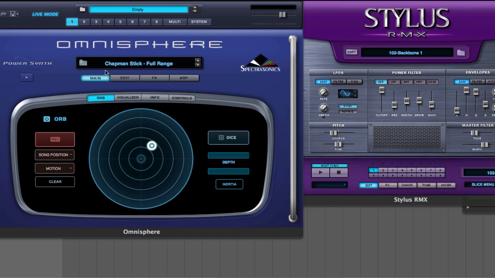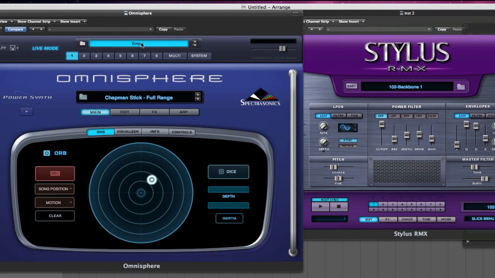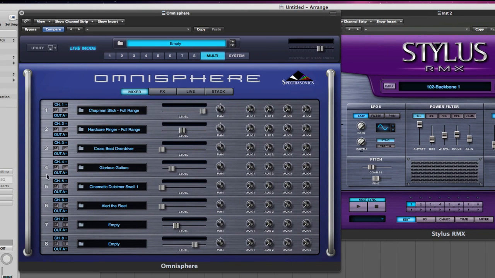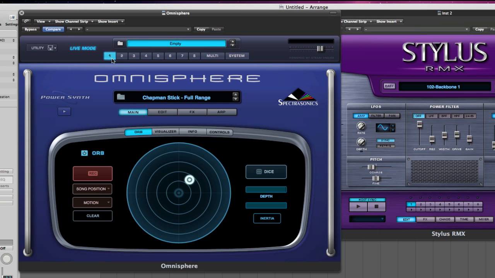Okay, let's see. Sound one, basically, I've got Chapman stick, and I've got a bunch of other sounds right here. I can have up to 8 sounds open at once. Each sound can have, like, 2 patches. So I have a capability of having 16 sounds at once. And, you know, I'm not going to go into all that, but let's just demonstrate what the orb can do.